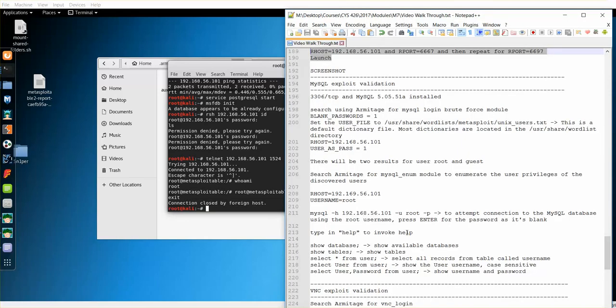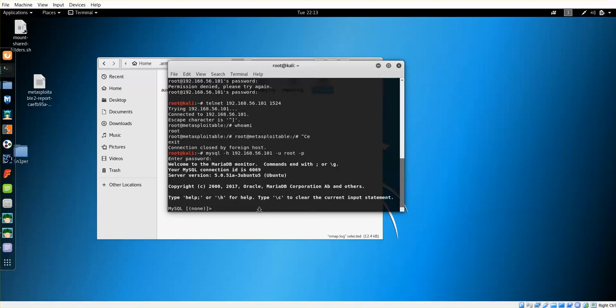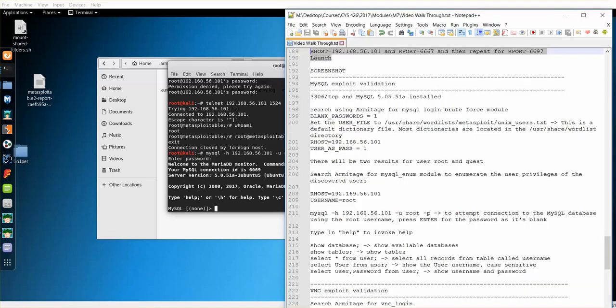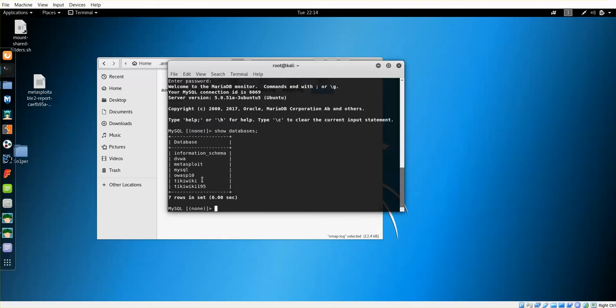And let's see, if we go into MySQL, the host, the password, 192.168.56.101, username root, and the password. How about this? We're able to connect. We're not able to connect from Armitage, but we can do it here. So show database, show table, show record.